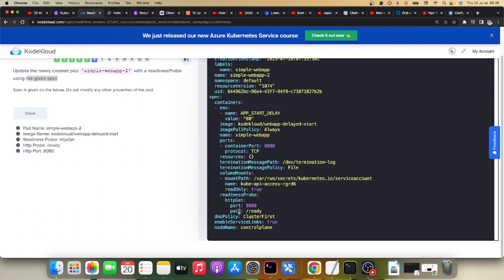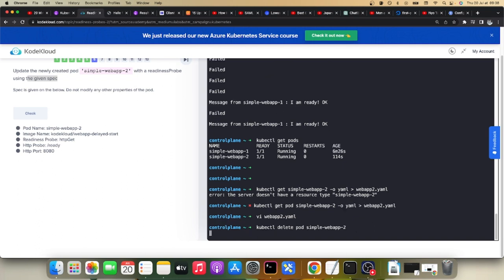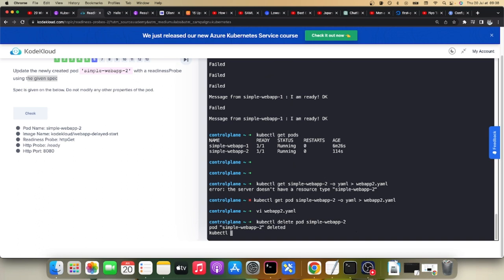Okay, so let's save, and we need to delete the pod. kubectl delete pod and recreate it from our configuration file. Oops, it's deleting. It's taking a while.